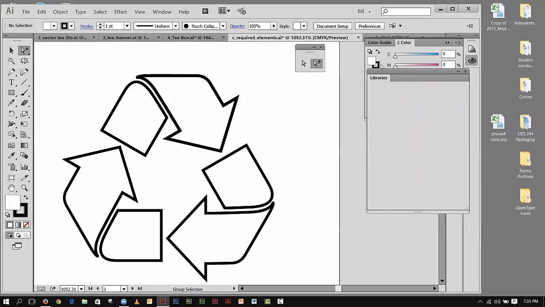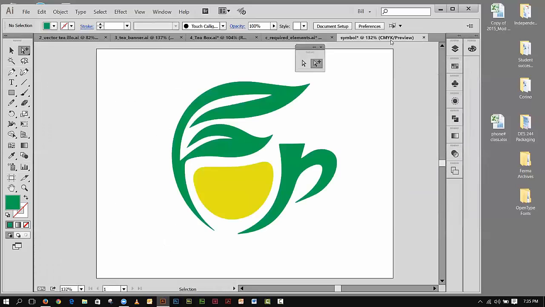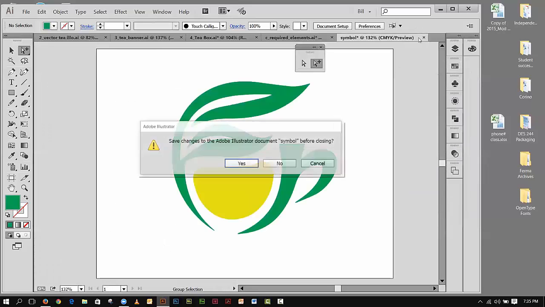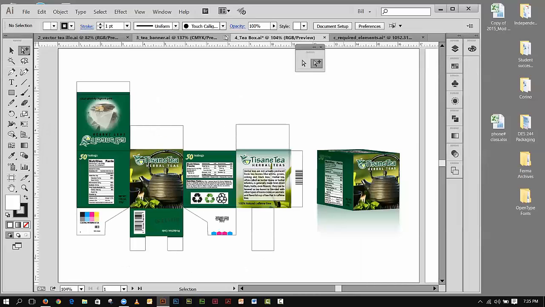What else we got here? There's something back there. What's back there? Come on. Symbols. I think that's that guy. Okay. All right. And so that's that. Those are the elements that are being supplied to you. Those are the elements that you need for your tee box.